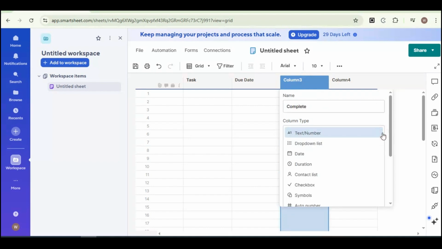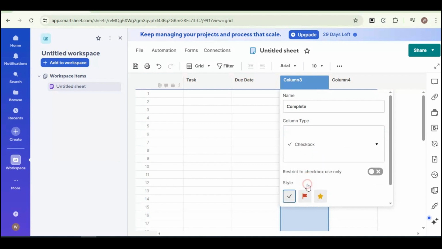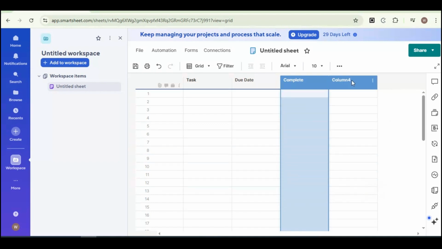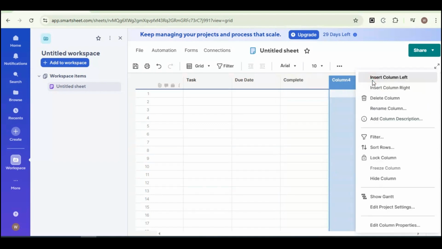And then for the column type, we will make it a checkbox. We can also choose what style of checkbox we are going to use. So let's use this for example and click on OK. As for the fourth column, we can delete this since we won't be needing it.